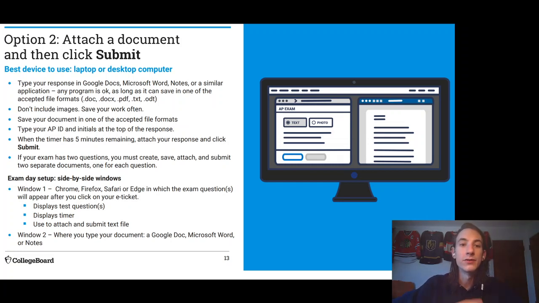And then, when the timer has 5 minutes remaining, you're going to attach your responses and click submit. There are 2 questions, so you're going to have 2 separate documents, one for question 1 and one for question 2. We'll look at this submission process a little bit later. So one document for the window and then one for the Google Doc. Then just download that document and submit it.